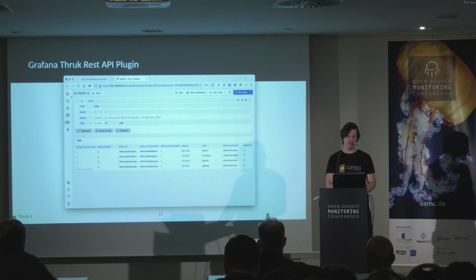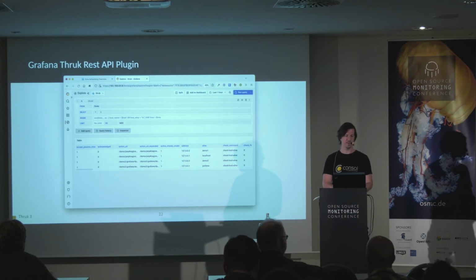If you need that input for different dashboards, you can do host group, host names, whatever you like. You can do simple queries and put that into drop-downs, for example. That's the main reason for having this Grafana data source.